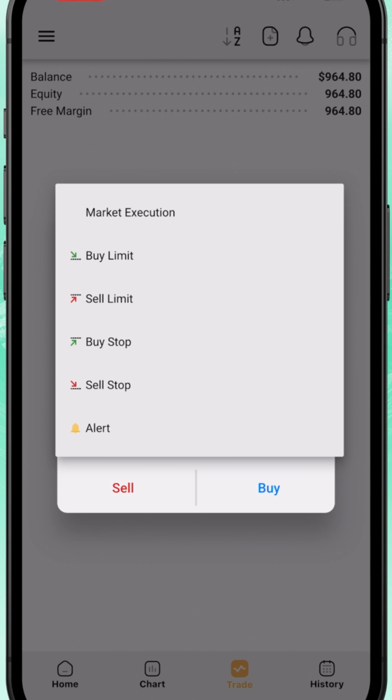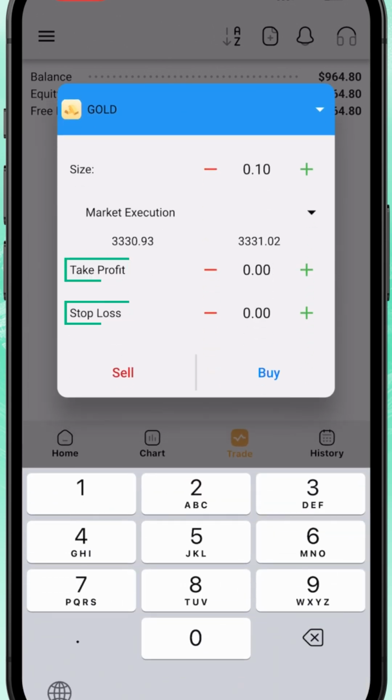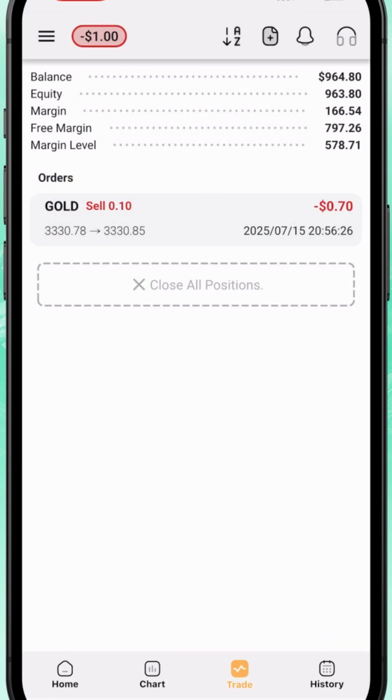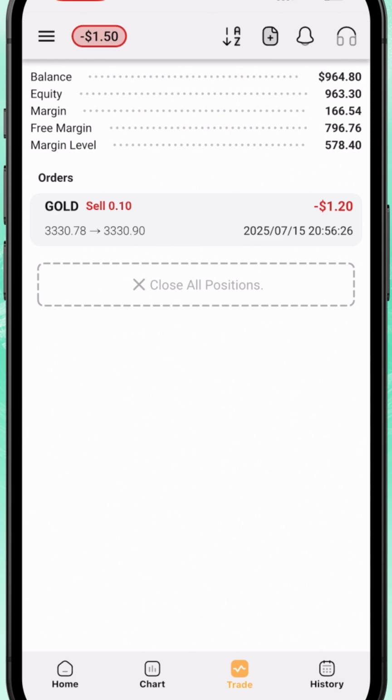In future videos, we will teach you other types of trades like conditional trades. Here, you can easily set your take profit and stop loss levels. For example, I want to open a sell trade on gold. I set the stop loss at 3,500 and the take profit at 3,350. Now I tap on the sell option, and as you can see, the trade is opened simply and quickly.